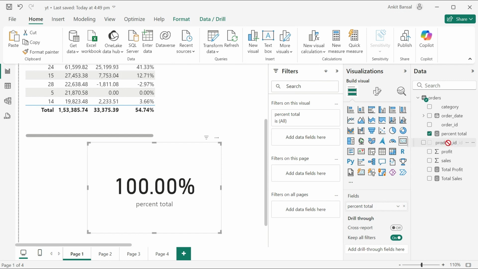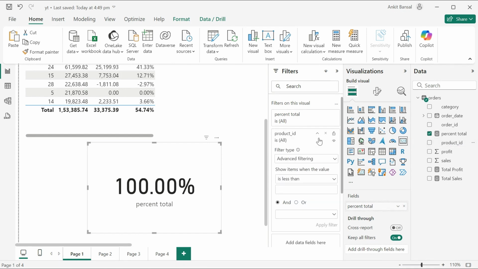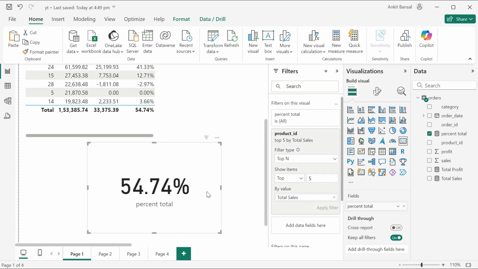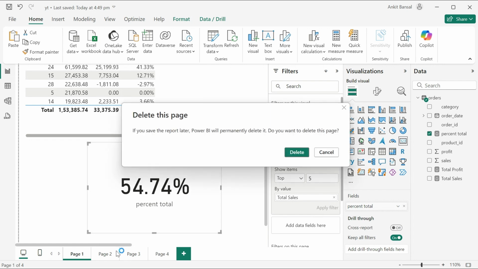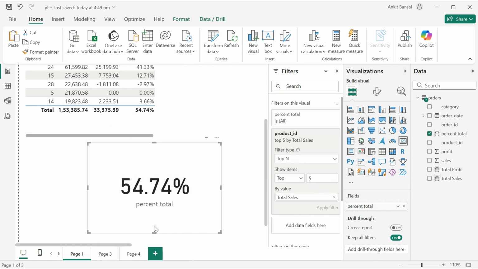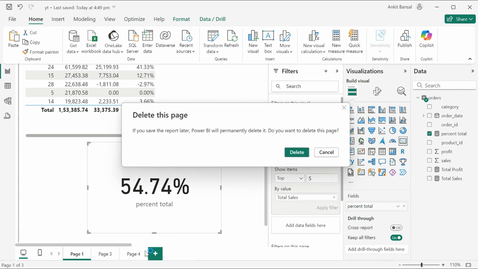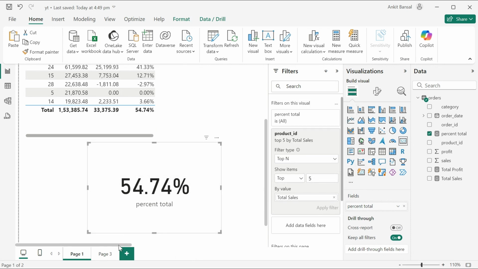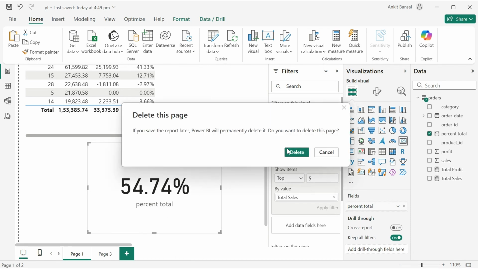So let's put it here as well. I want to filter product ID, Top 5 by total sales. Apply, and we got the same result here, 54.74. So this is the simple visual filter. Now let's move on and solve it using DAX. Let's delete all the other pages. We will solve it using DAX. Okay, so let's remove this.